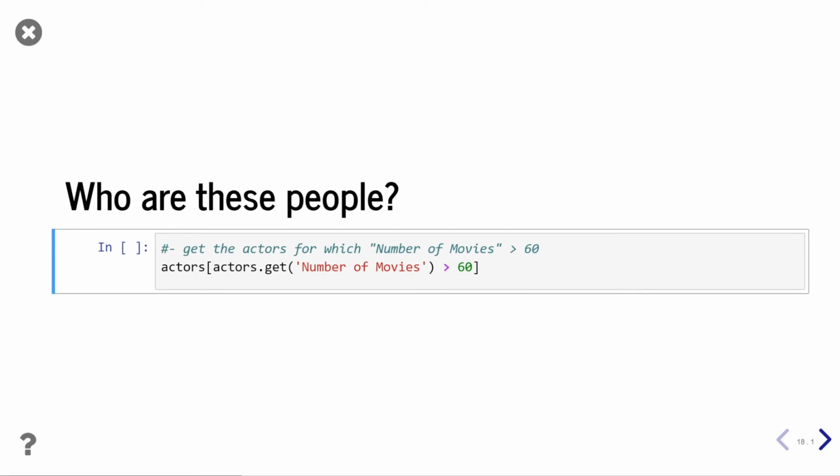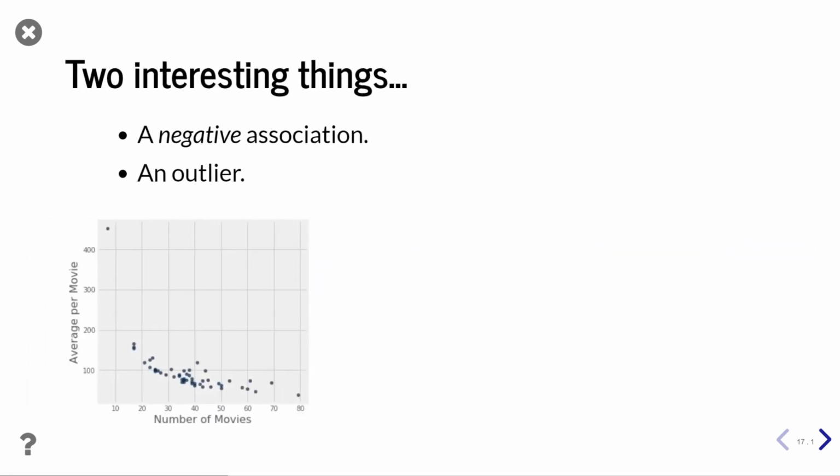First of all, let's take a look at that first interesting thing. We notice that as people make more movies, their average decreases. And we rationalize this by saying if you're in a lot of movies, they're not all great movies. You might just be willing to be in any movie just to get paid. So let's take a look at the actors for which the number of movies is greater than 60. Going back to our plot here, that's going to be these actors.